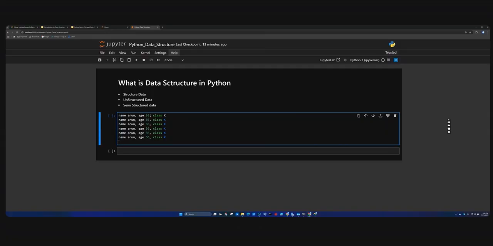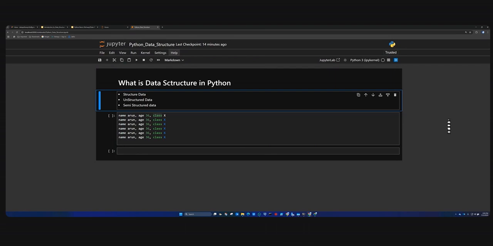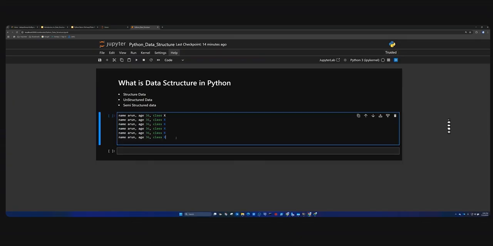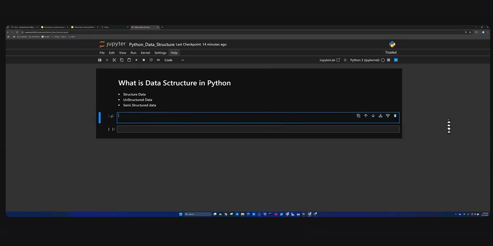Then what you have to do is you have to convert this entire data, and you have to grab name as the first column, age as the second column, and class as the third column, and then whatever the corresponding data is that you see here, next to name Arun, age, and class, it has to come in a format. Okay, then you will convert that semi-structured data into structured data. Okay, and then you will start the analysis. Okay, this is just an example, guys.